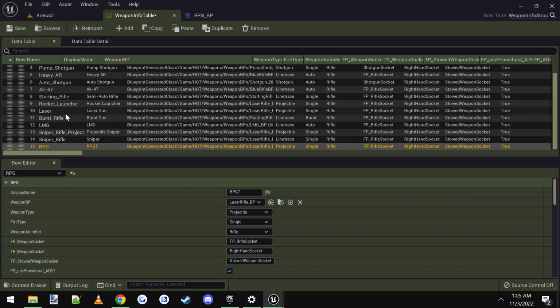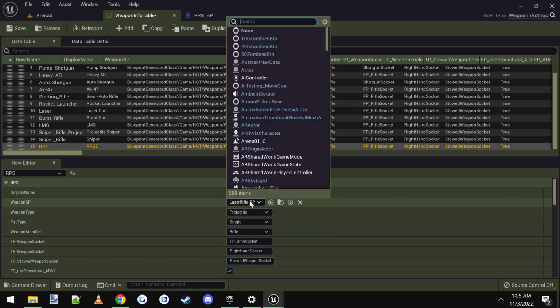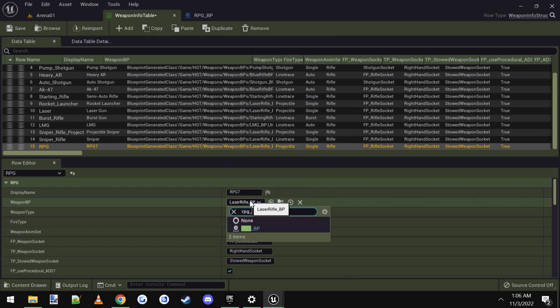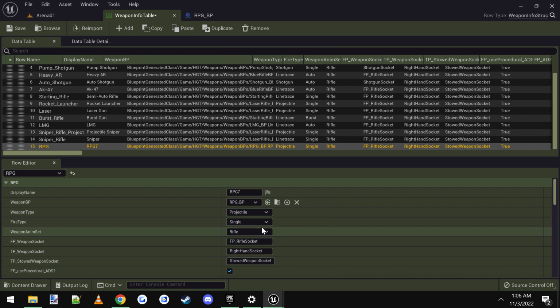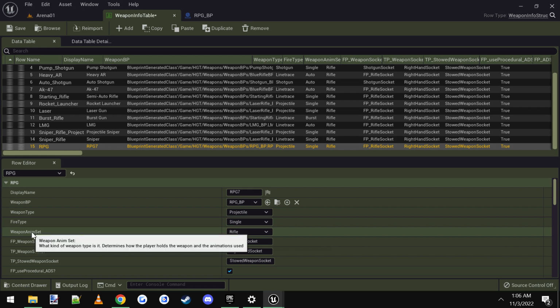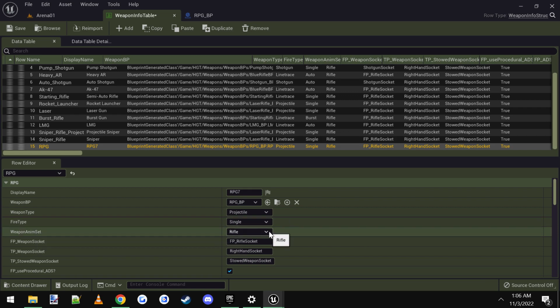Let's go back to the data table and add that in. So the second option, weapon blueprint, we will change that to RPG BP. Alright, and we're going to leave it a projectile weapon, single, our weapon animation set. Right now it's set to rifle, and all we have is pistol and unarmed. So let's go ahead and make a new one.